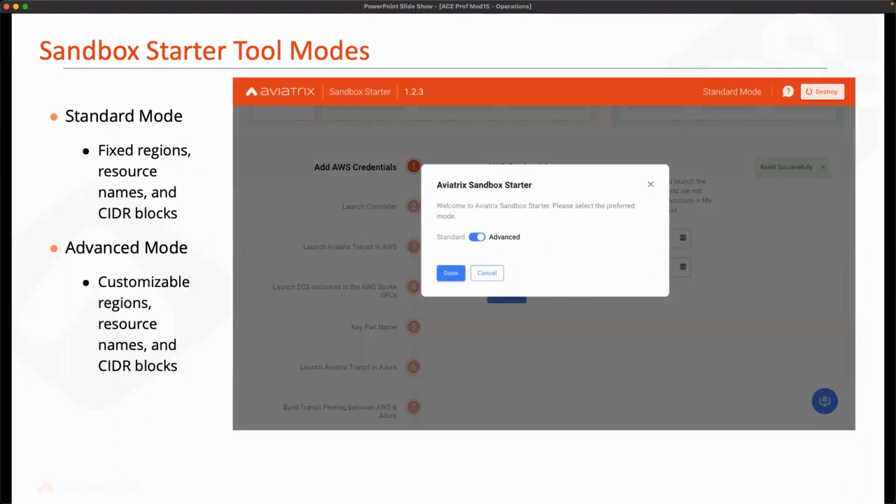Sandbox Starter tool is also based on Terraform. There are two modes: standard and advanced mode. If you are getting started, I would suggest to stick to the standard mode. And then when you become a bit better at it, you can switch to advanced mode. It allows you to customize things like resource names, CIDR blocks and regions. What's also nice is you see the destroy button on top. If you click that button, that will actually destroy or delete all the resources that the Sandbox Starter tool has created.